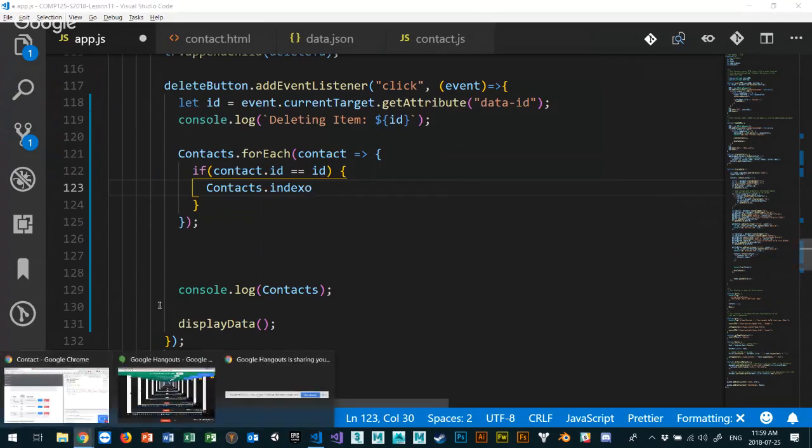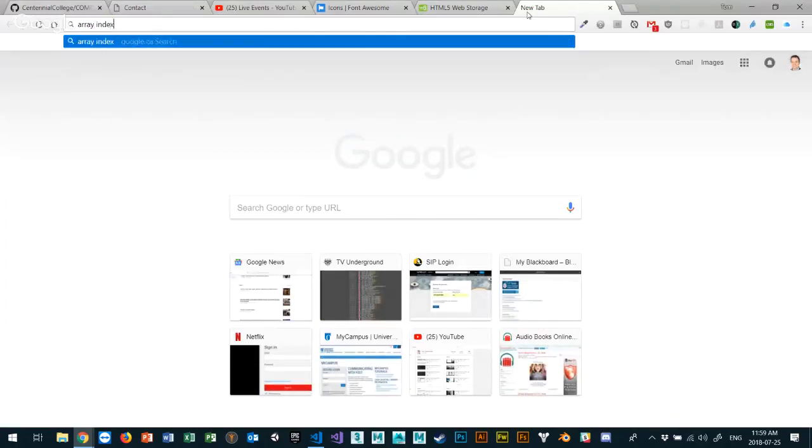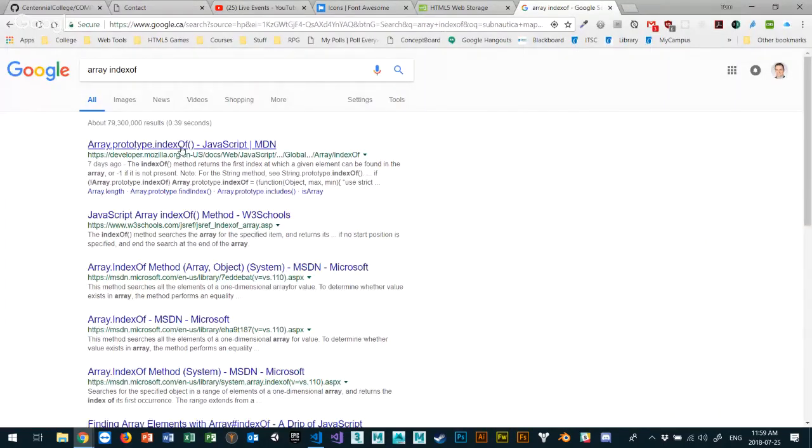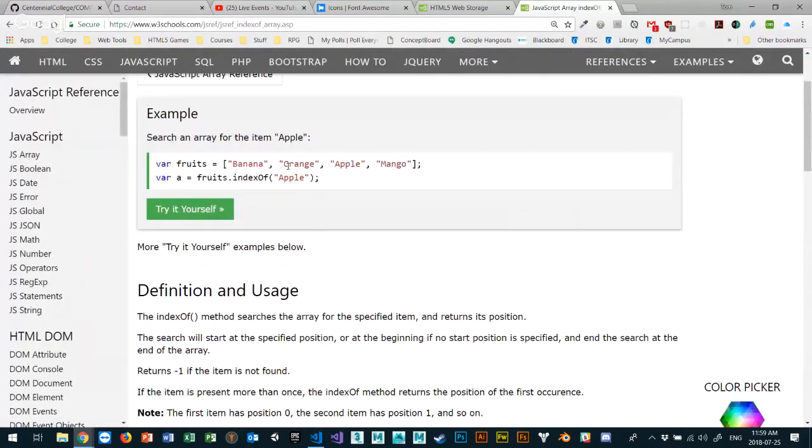Let me just go back to this. I'm going to check my API. So array index of, and I want to look at my W3 Schools, a little bit cleaner. So banana, orange, apple, mango, fruits, index of apple, 0, 1, 2, right? So wherever my ID is apple. Now these are strings. I'm not looking for strings, but I am looking for contacts. So I'm looking for that particular contact, right? So fruits index of apple is the index.